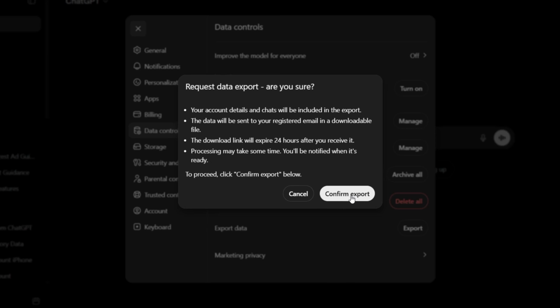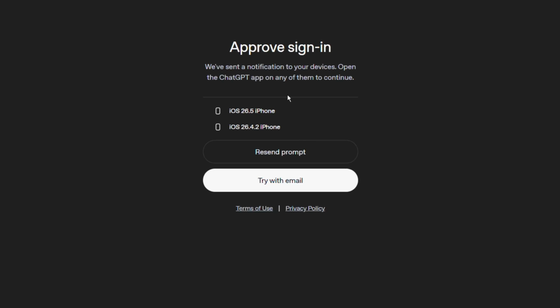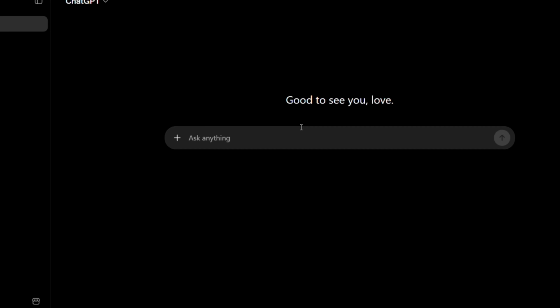Click on confirm export and approve sign in. ChatGPT will send you a notification to your devices. Open ChatGPT on your phone and just click yes, it's me. Once you follow the prompts, it will process it. So just wait for it.